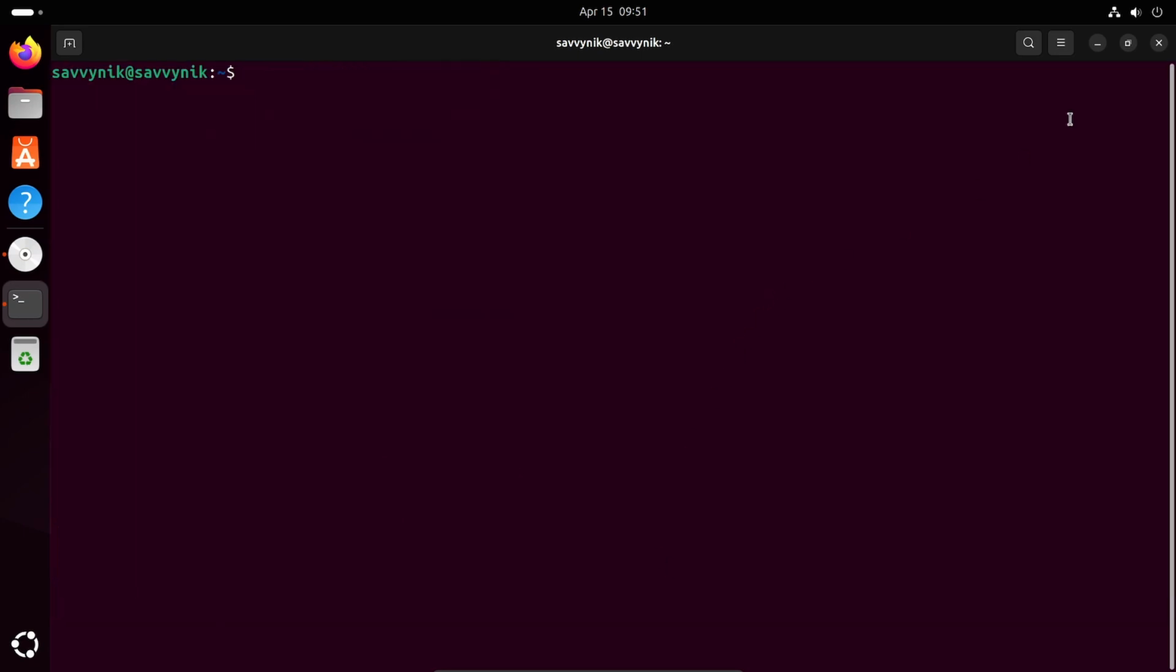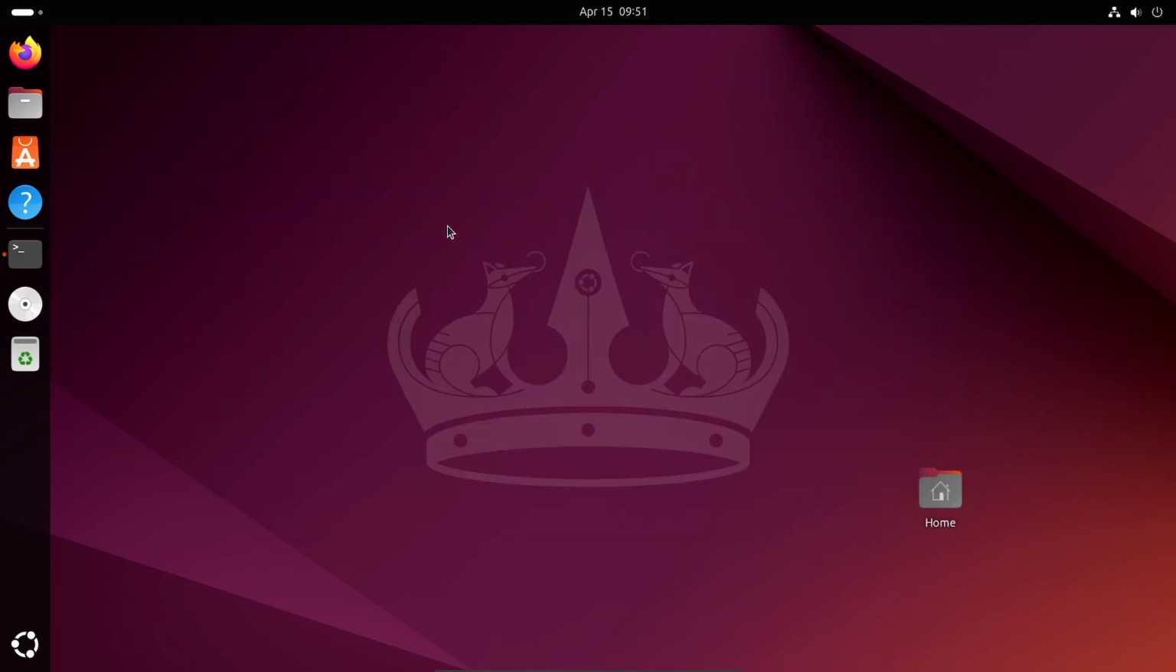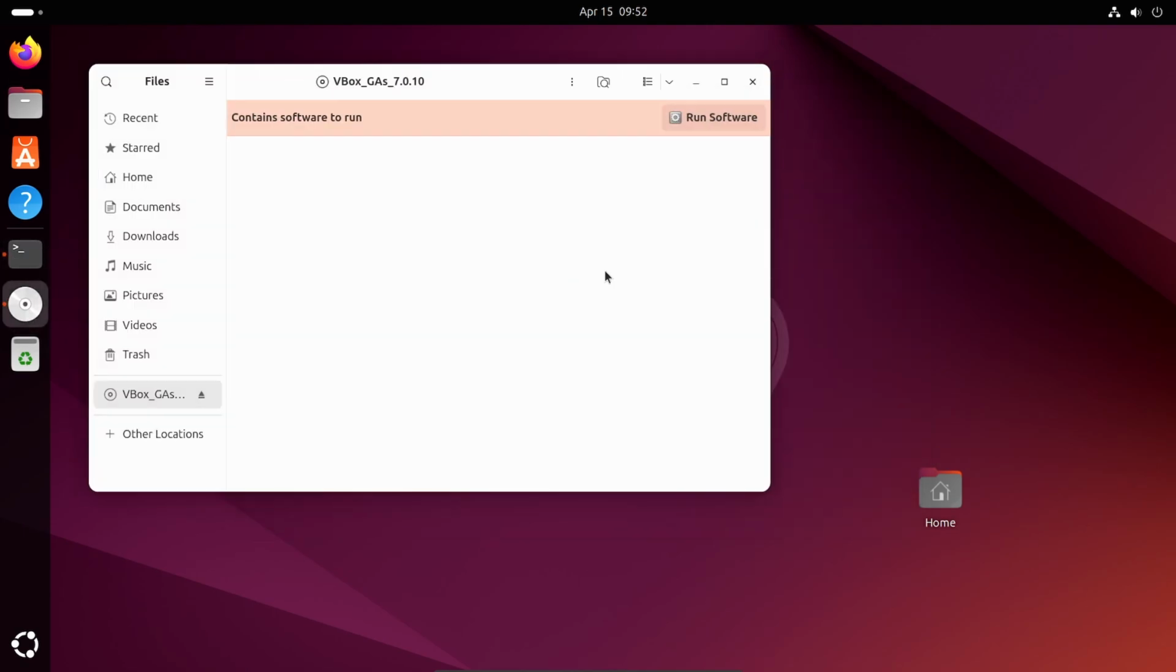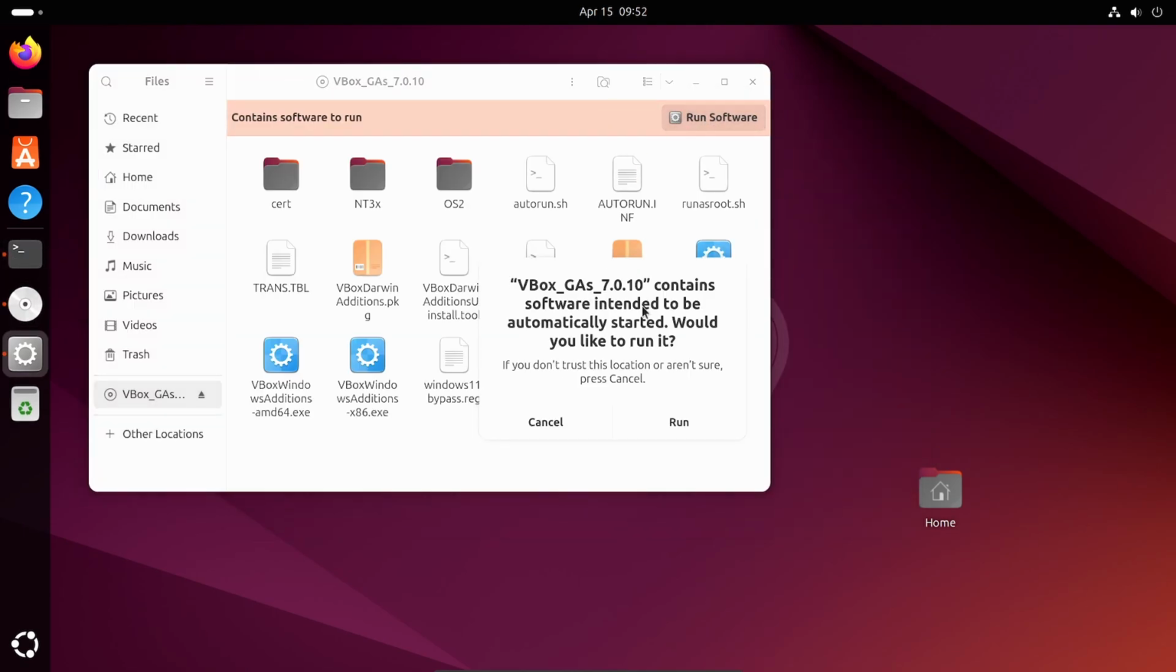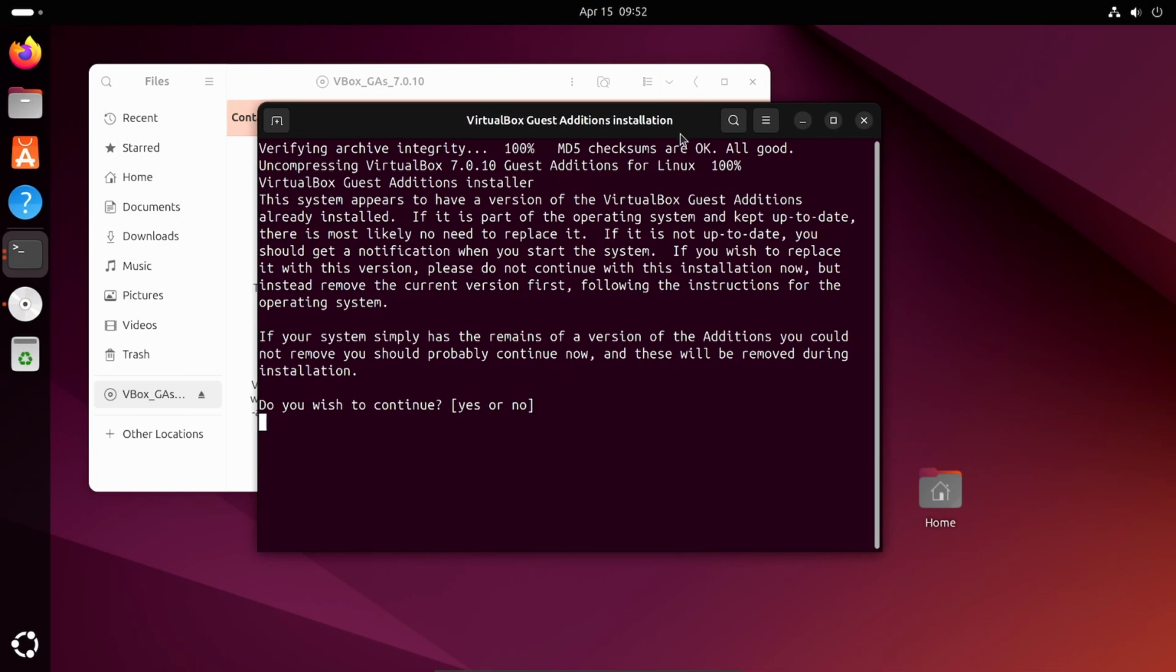I'm going to clear things out, and then I'm going to minimize this because I'm going to go back to the CD. If you've exited out, just click the CD again. It's going to say run software, and we're going to retry running things. Again, I'm being asked for the password. I'm going to put that in, and I'm going to try to run this.